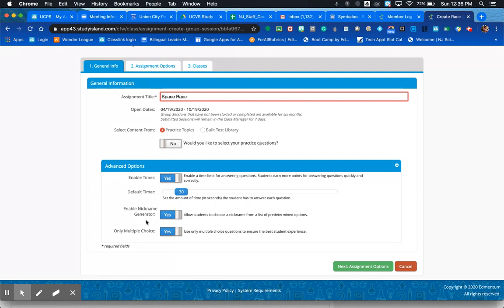Now, this is important because sometimes you don't want students to see other students' information, such as where they rank maybe within the group as the students are answering questions. Now, when it says nickname generator, students will choose a nickname, but you as a teacher will know which student belongs to which nickname. So it's only really hiding the names of the students from each other, not from the teacher. So you have the option to turn that on or off, depending on what you prefer.